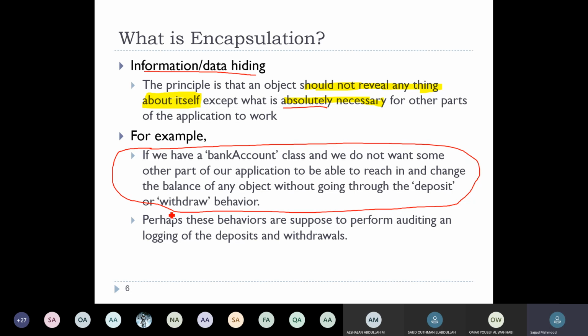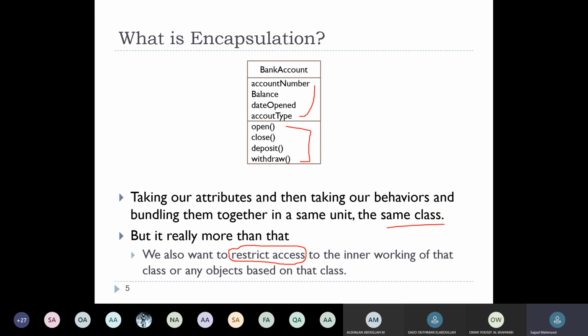So if you have a bank account class, the one we had, there are different things we can do, right? One thing is that because of the encapsulation principle, we want to hide the information, which means we don't want anybody to come and just go on and change the balance, right?